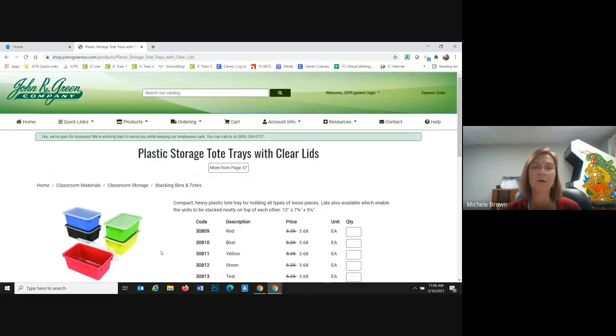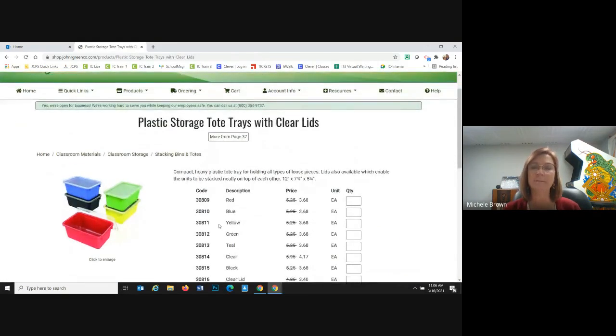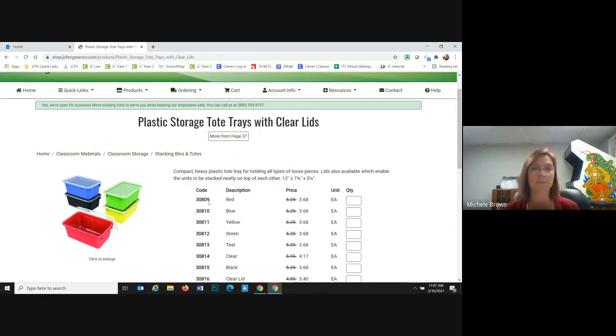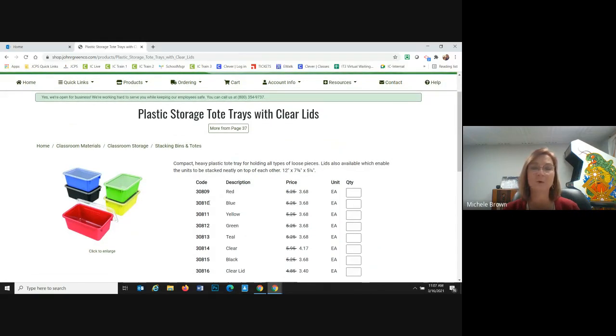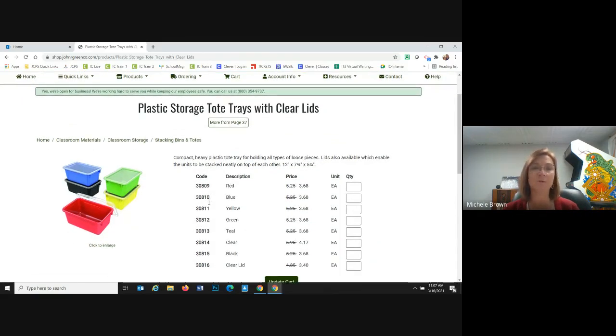All right, here we go. Now, if you notice, the 30% discount is already taken into account, so we don't have to worry about the discount. It's already been applied. So this is what I'm wanting to enter. I want to enter red storage totes, and we'll notice that the item number is 30809. So we're definitely going to want to write that 30809 down because that's how we're going to reference the color that we're looking for.